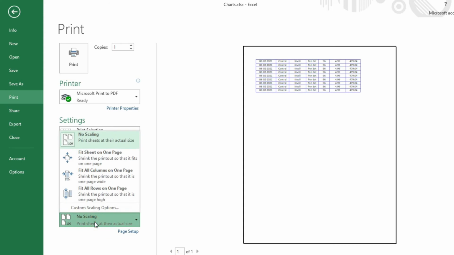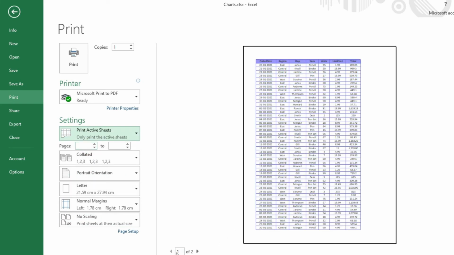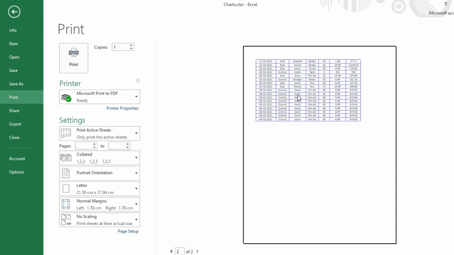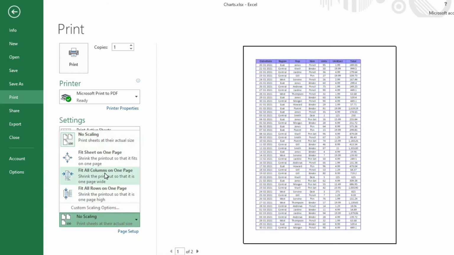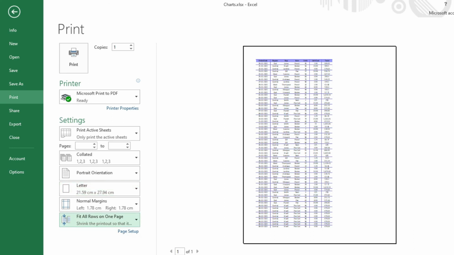And the last is scaling. For example, the data which I am printing, let's say print active sheet, you can see the data is coming for two sheets, one of two, and the second sheet is giving a printing of only half of the sheet. So I want all the document to be printed in one sheet, so I'll go for scaling. Fit all columns in one page means all the 7 columns, or if it is more than that, all the columns in one sheet itself, or all the rows in one page. So if I click all the rows in one page, you can see the second page is gone and all the document is being printed in the same sheet itself.